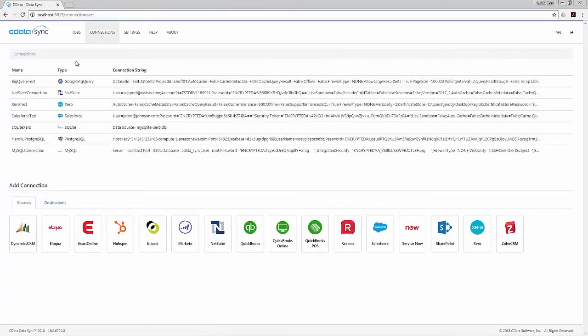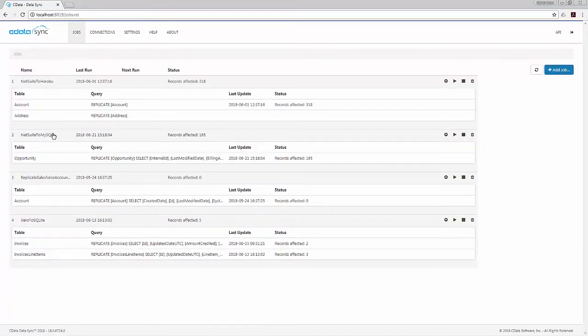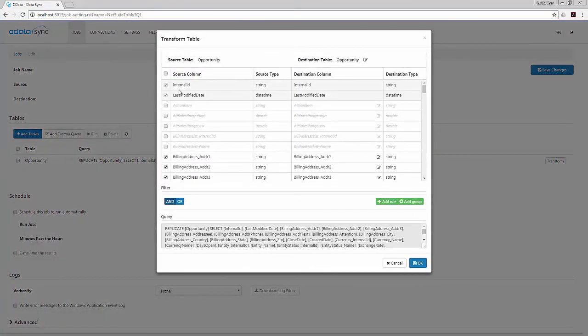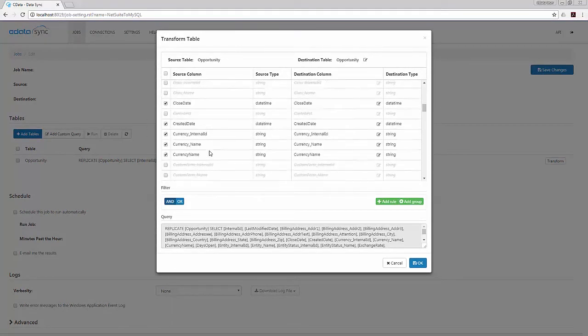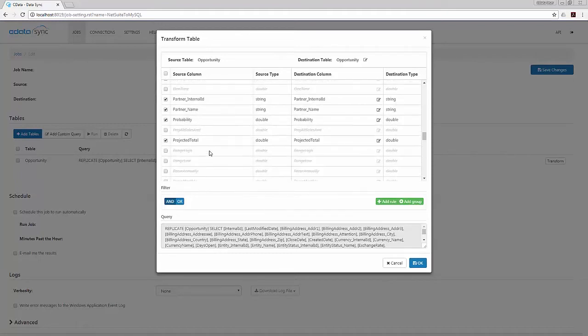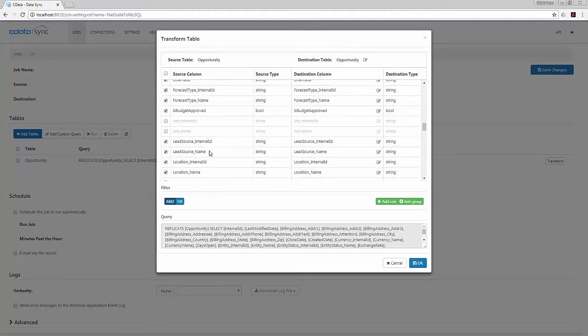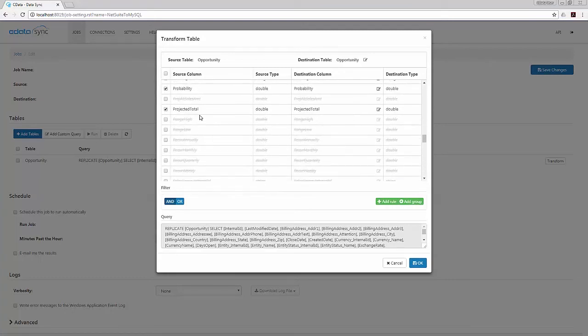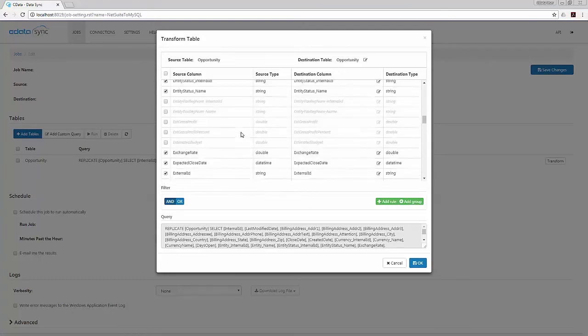With the connections to NetSuite and MySQL configured, we can create our replication job. We choose our source and destination and then select the NetSuite entities to replicate. CData Sync automatically translates the entities exposed by the NetSuite API into tables, including properly typed columns based on the replication destination. Within the Transform feature, we can customize the replication, changing column names and data types, limiting which columns are replicated, creating computed columns, and more.